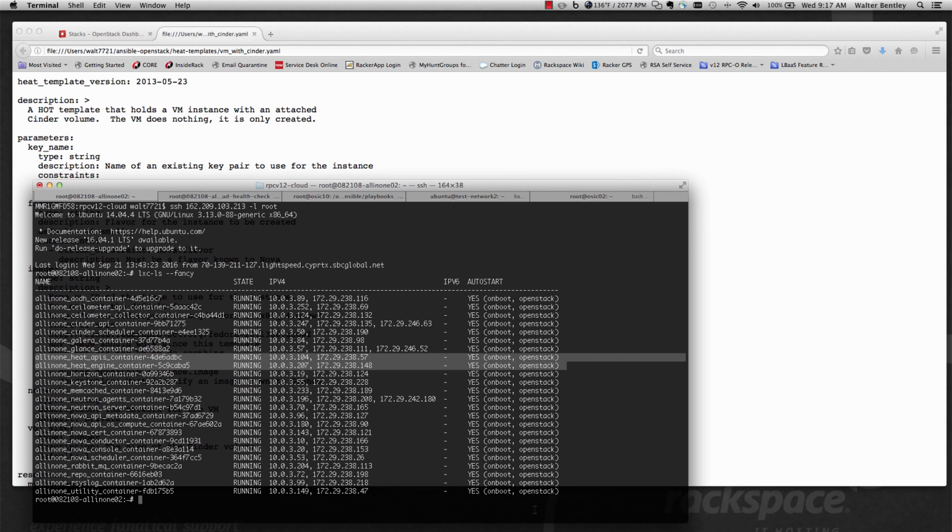So before we move too much further, let's actually explore Heat from the Horizon dashboard. It kind of gives you a visual as to what you're doing there. And then we can maybe go and explore what you would do from a command line aspect as well. So before we do that, we actually need a template to test with.